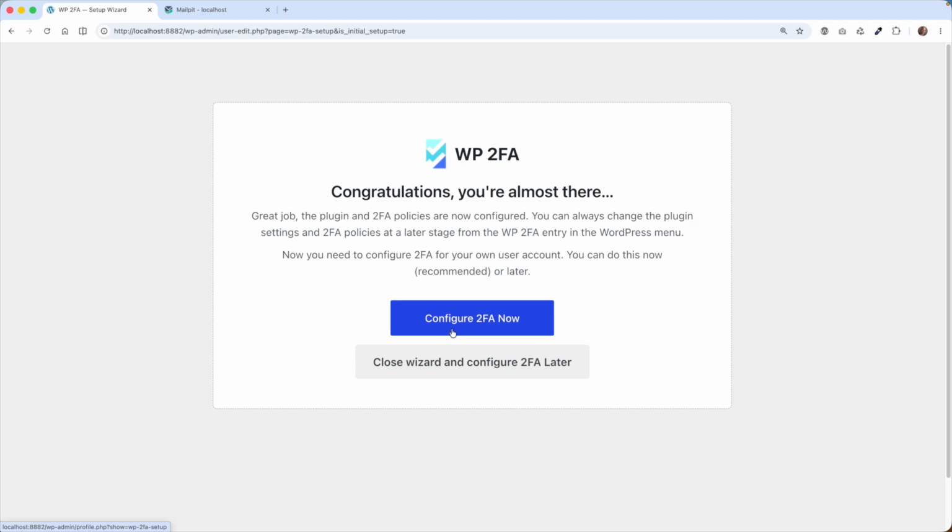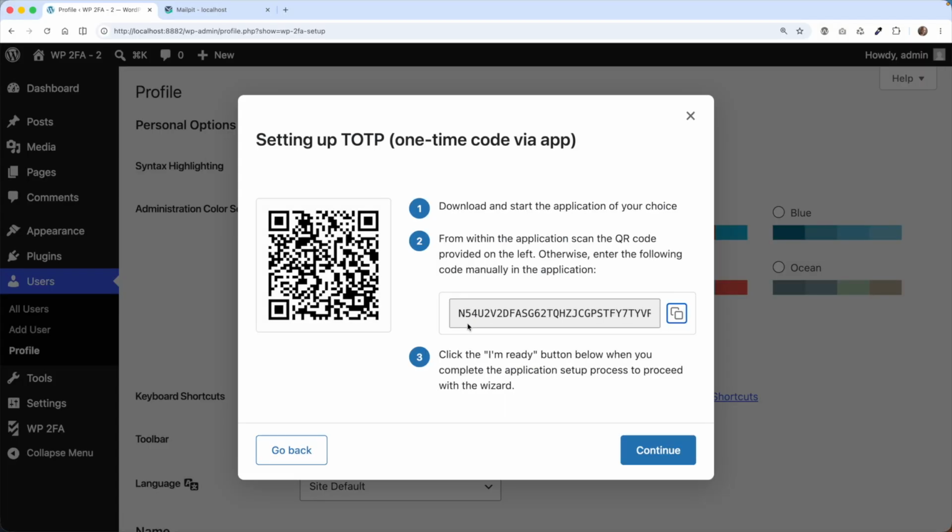So let's go in this situation and click on configure 2FA right now. And I'll show you how you can set that all up using the Google Authenticator. So let's go ahead and click on configure 2FA now. And as soon as you do that, you're going to notice that it redirects you to your profile page. So this code right here is going to be what you need to scan on your Google Authenticator app, and then it will all sync up.